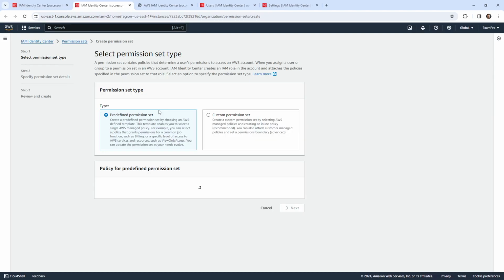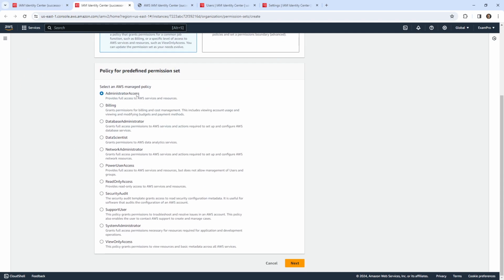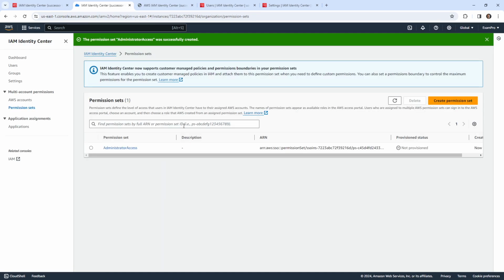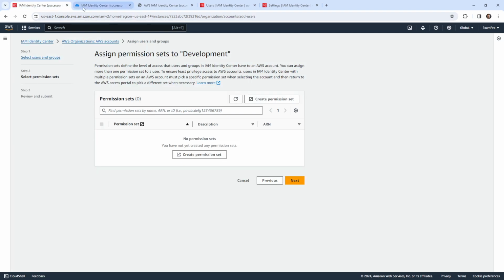So permission sets are basically permissions, right? And so we have predefined permission set lists. So these look pretty straightforward. You've seen these before. So we'll add admin access because this person is an admin. We'll go ahead and hit next, create. Okay. And I think that is now associated.